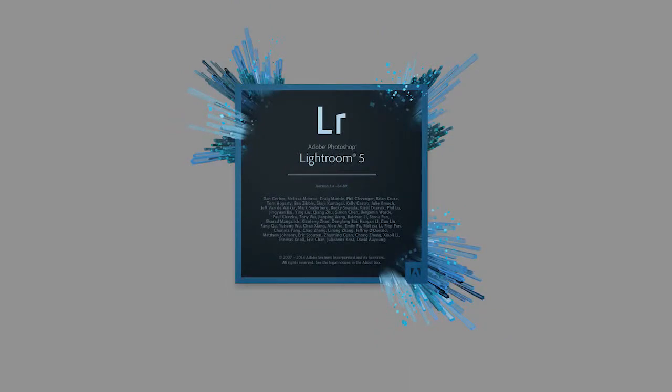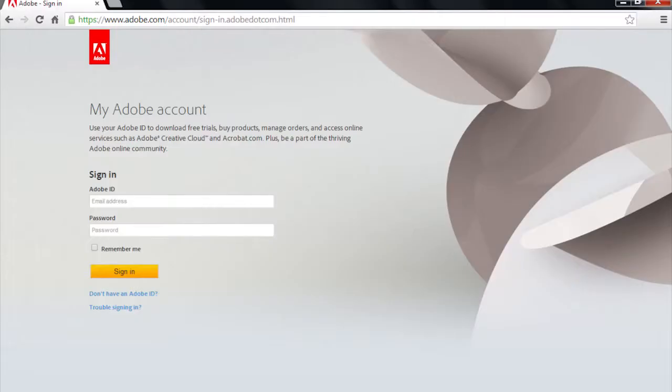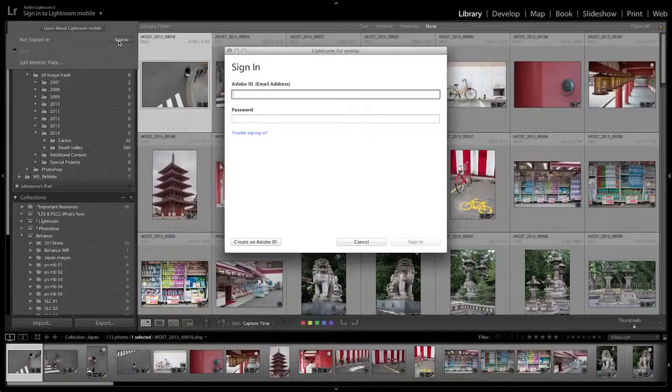So let's get started. First of all, Lightroom Mobile consists of three parts. The most recent version of the Lightroom desktop application, the Lightroom Mobile app for iPad, which you will need to download from the Apple App Store, and an Adobe ID. Once you have those three components, the first thing you'll want to do in Lightroom on the desktop is sign in. Here you'll use your sign-in for your Adobe account.